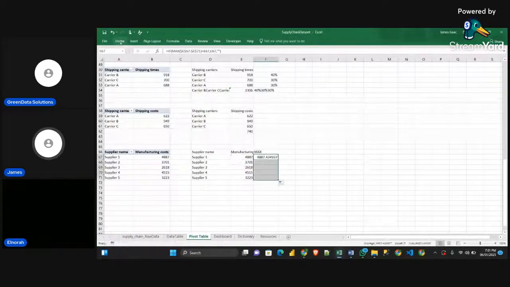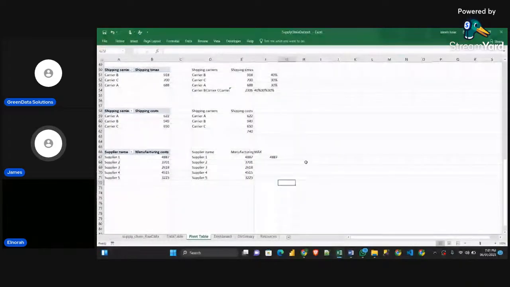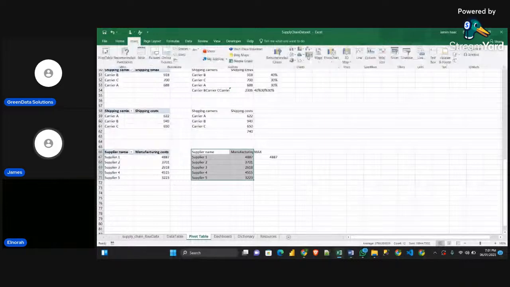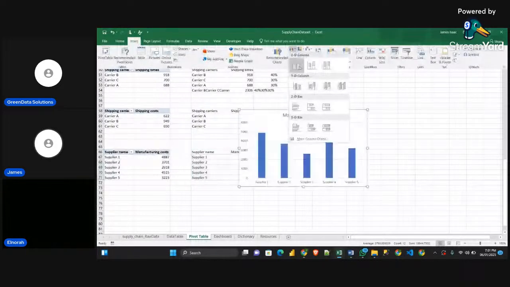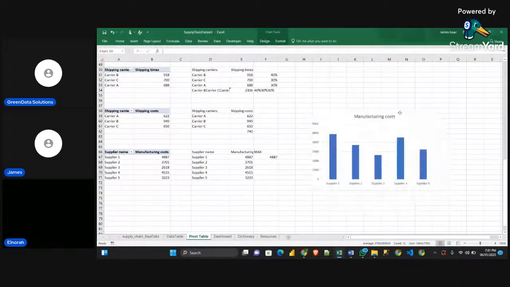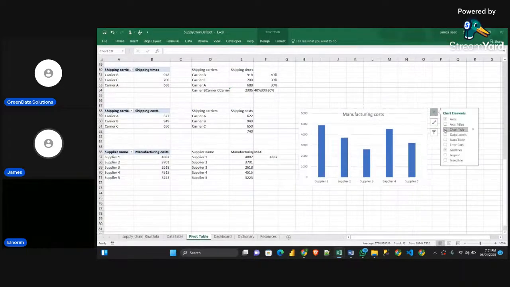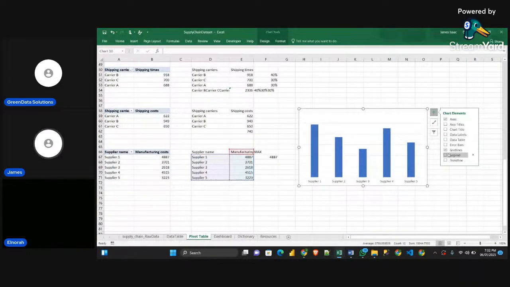I want to get rid of the point. All right, now let's set our column chart. I like this insert. Under this, we're using the 2D column chart. So this is what I have: supplier one, two, three, four, five, with supplier one being the highest. Next, I get rid of my chart title, get rid of this here, and get rid of the grid lines.